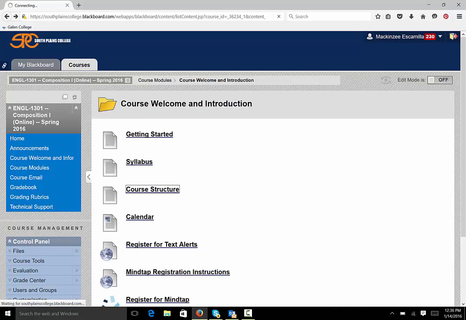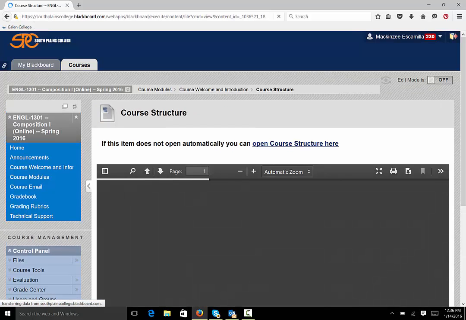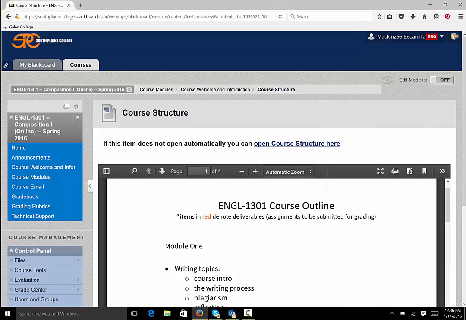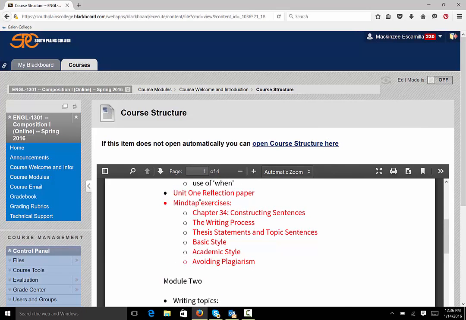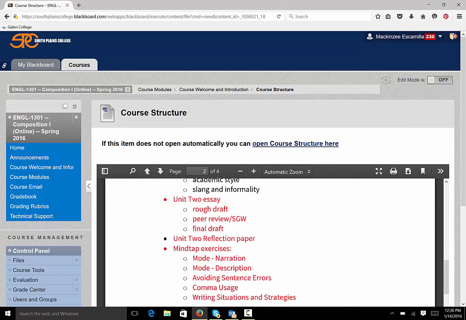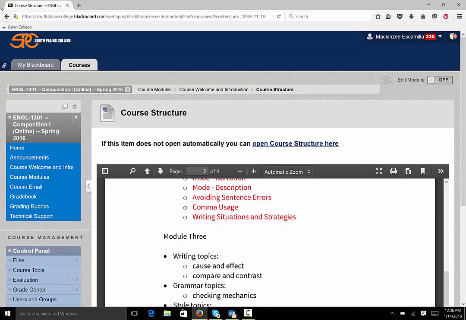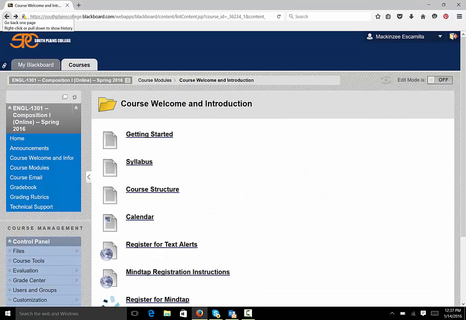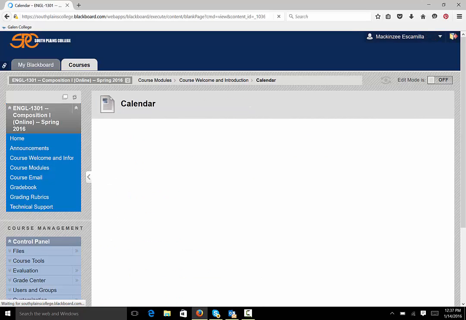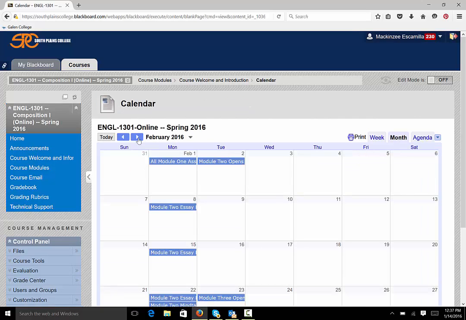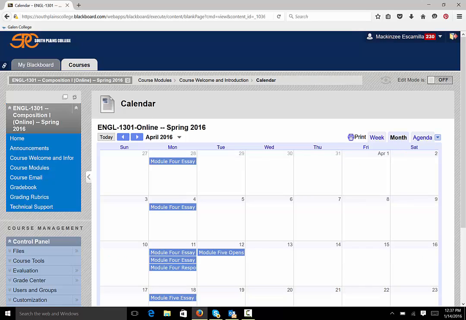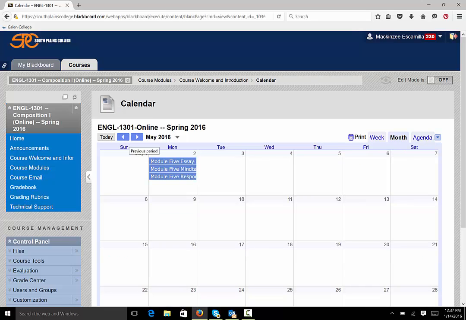I have the course structure here, and this document is going to tell you for each module what we'll be doing and what you'll be turning in. The items in red here are what you'll be turning in for each module. You have the course calendar here, and the course calendar will allow you to see all of the due dates for all of the stuff we have coming up for the entire semester. You want to keep a close eye on that.